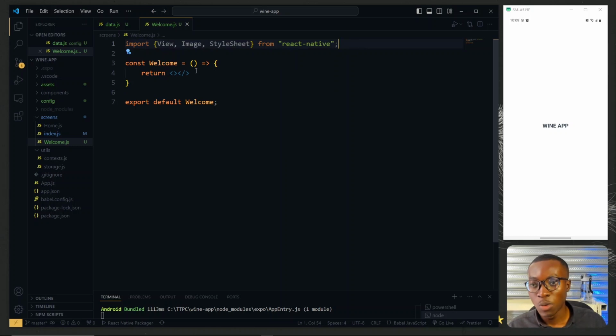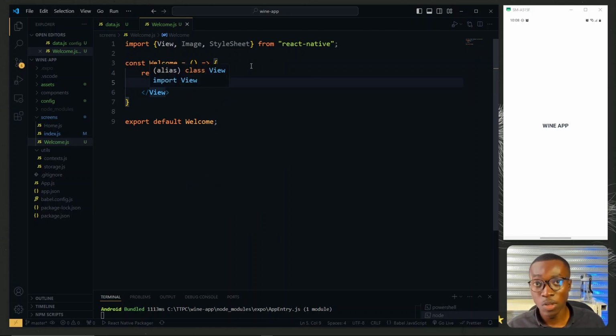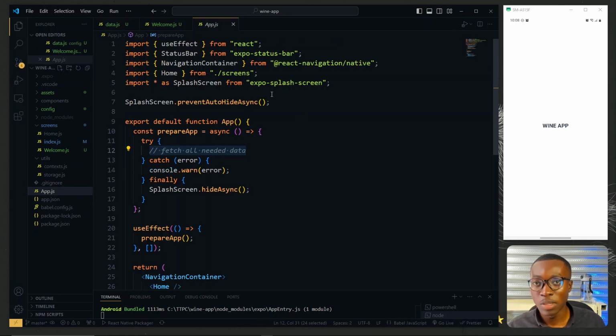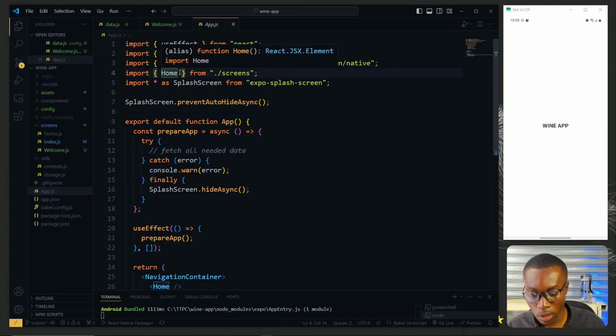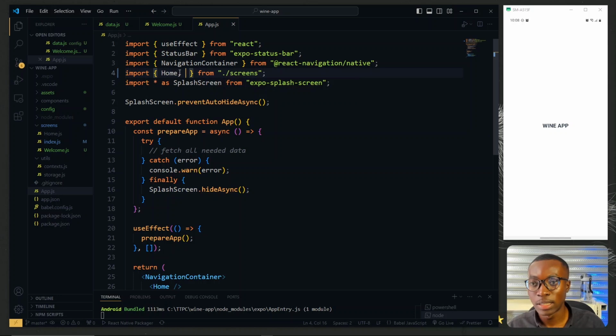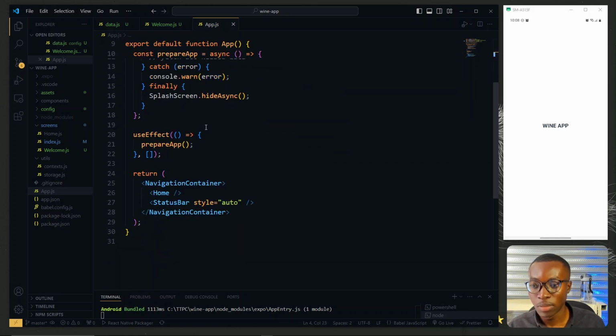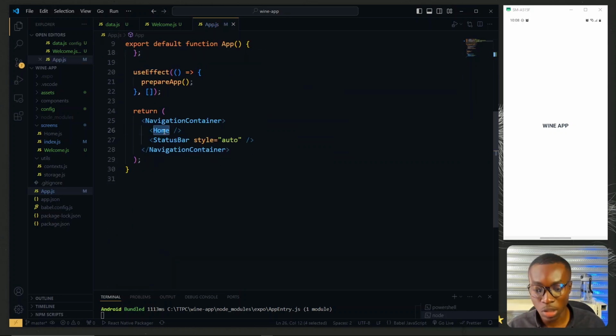With this done, we return the view as the main component. Then inside this, we'll have all the other components. Now to see the output of what we are doing, let's go to the app.js file and import the welcome screen. So in addition to the home, we add the welcome screen. And then over here, we replace the home with welcome.